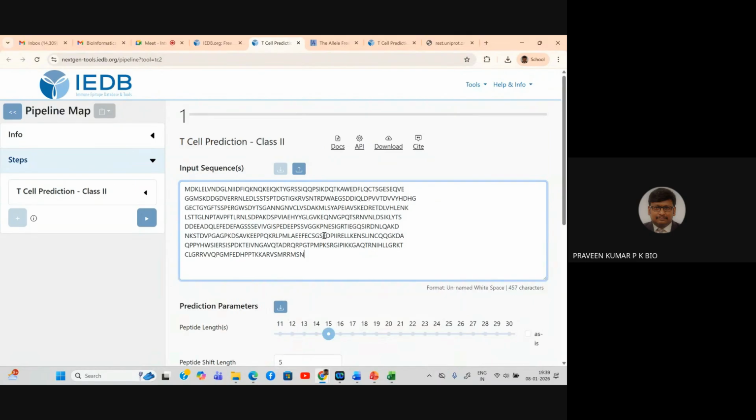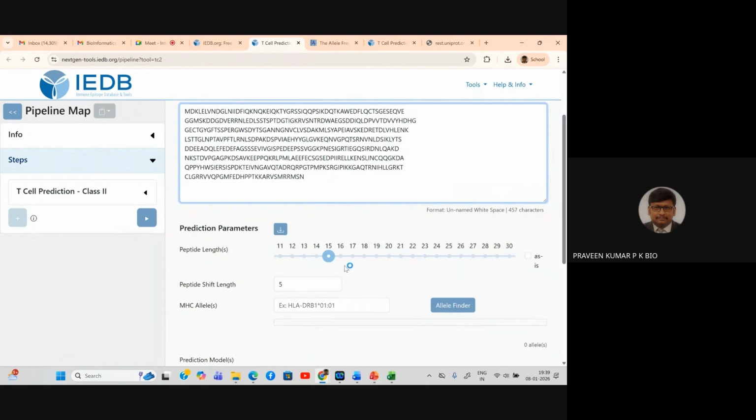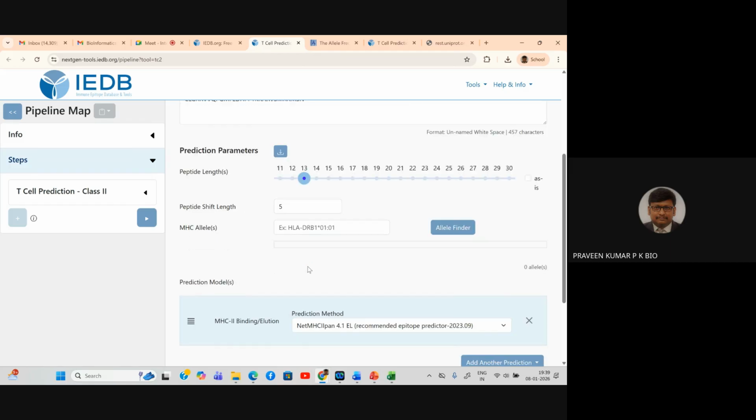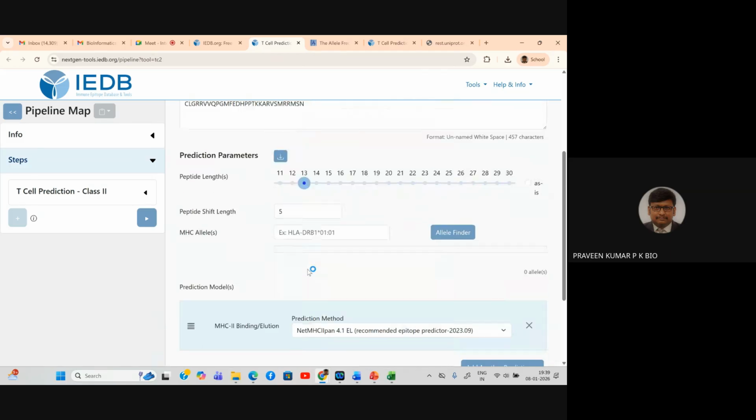The only thing is that we have to paste the input of any viral antigen or cancer antigen, or anything related to autoimmune diseases. Now, if you want to fix a particular length, like 13 amino acids, we can have 13. Or we can drag it and keep the 13 alone. If I want the 13 alone, I just change from 15 to 13. Now let me go ahead with the alleles.